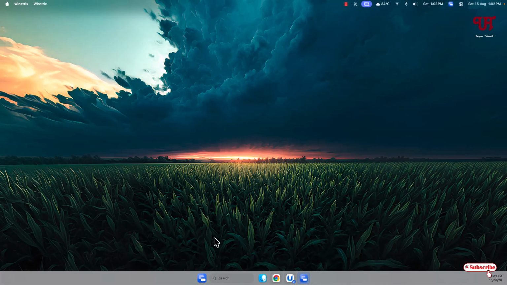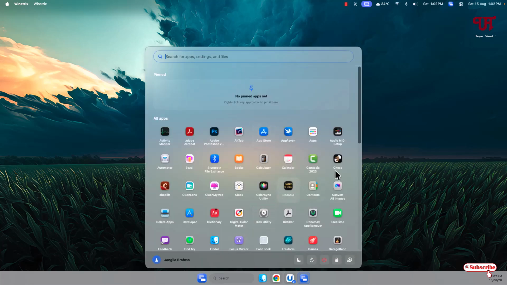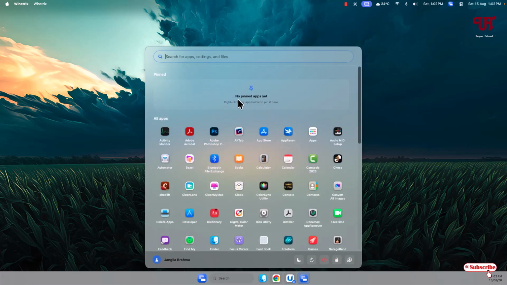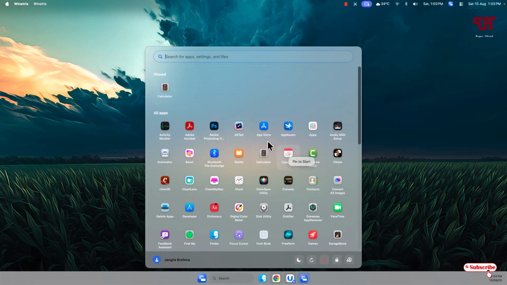Now just click on this icon. Voila, now you can see we are getting a Windows 11 style start menu layout. You can pin an app here by right mouse clicking on the respective app which you want to pin. Click on pin to start. You can see it is pinned, so you can clearly see.